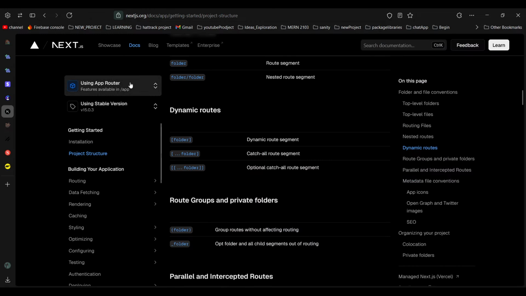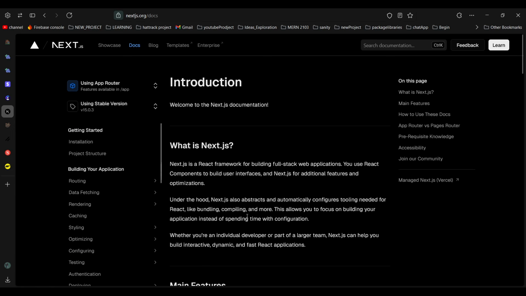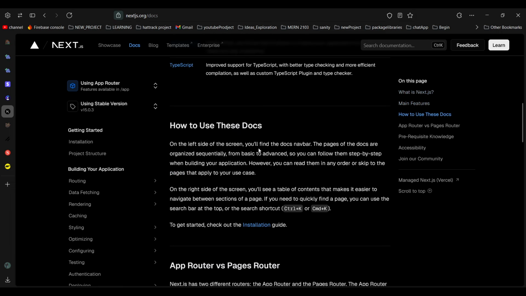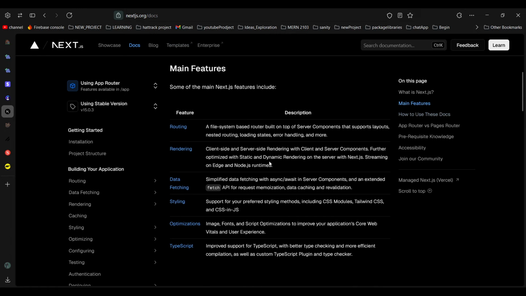So to create our application, we are going to grab Next.js, and as you see, it's the React framework for the web. So now we're gonna click on get started, and whenever I'm referring to any of the documentation, there are a lot of things you need to go and learn, because I'm just gonna showcase whatever I need, but for learning in a better way, you need to read and understand that. Like here, we have an intro, what is Next.js, main features, and how to use those docs. So you should read those things, otherwise you will not learn.